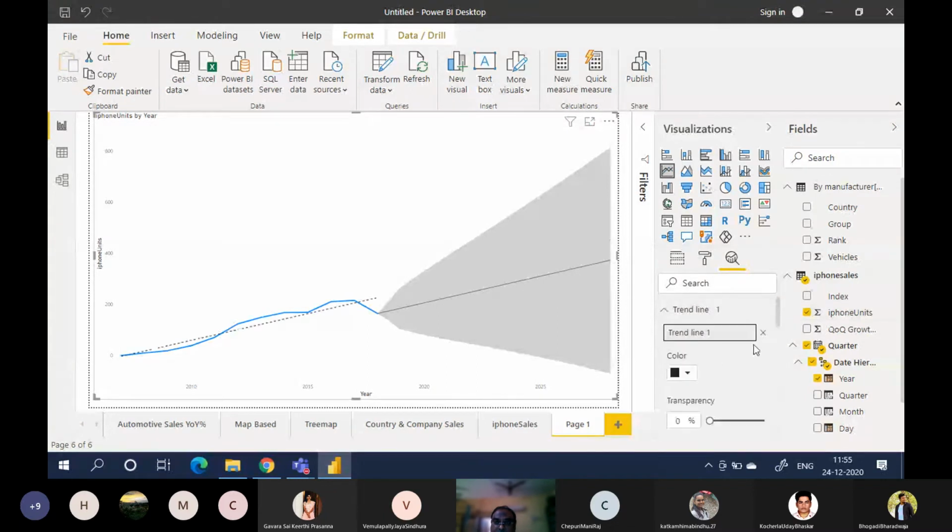You can also add a trend line. We'll add a linear trend line. Okay, so this is it. It is forecasting incremental sales. Simple forecast of incremental sales. iPhone sales forecast.